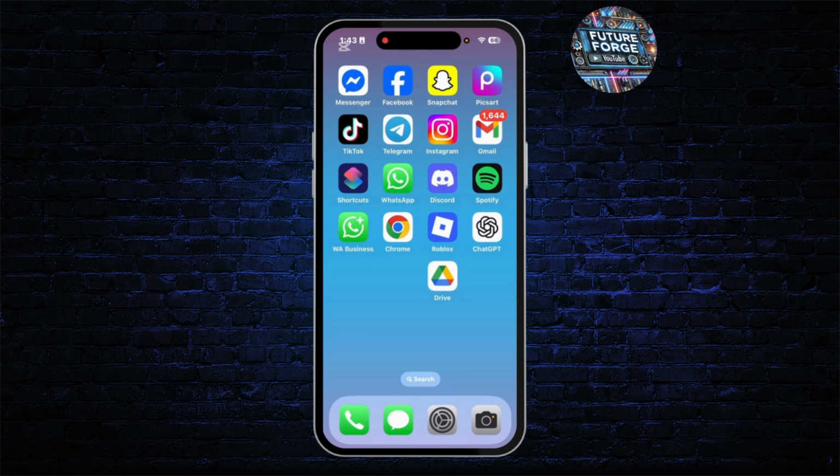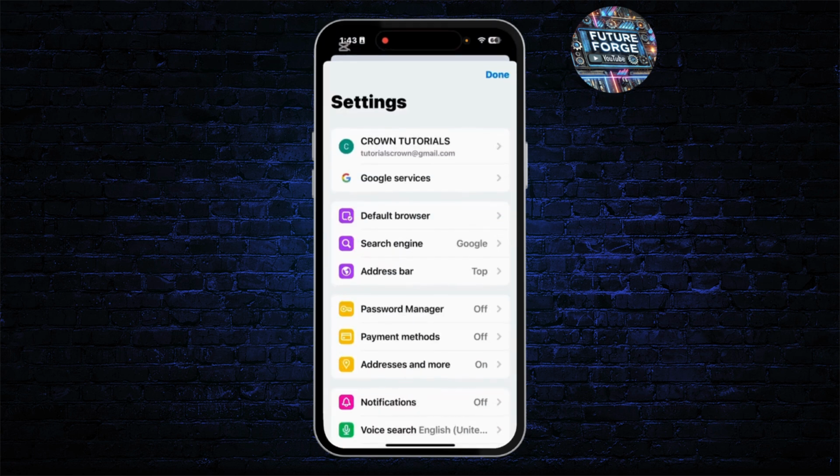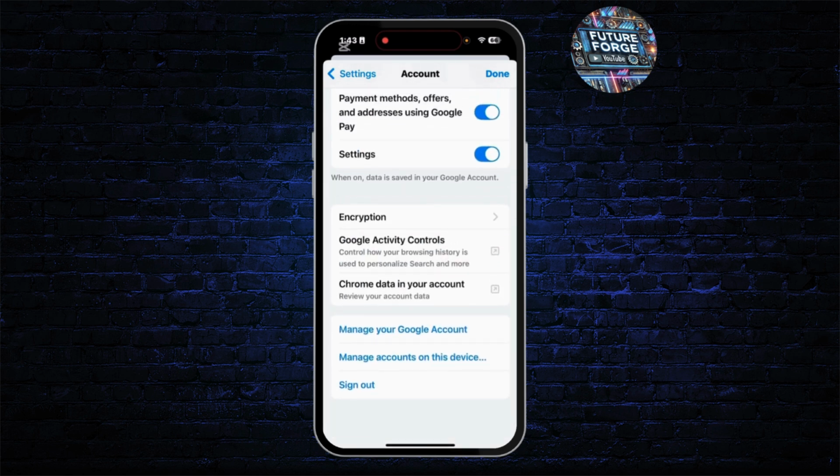So for that, you'll have to open any browser, such as Google Chrome, or Gmail. In my case, I'm opening Google Chrome. Now from here, tap on your profile icon at the top right corner. From here, tap on your Google account, and then scroll down and go with the option Manage your Google account.